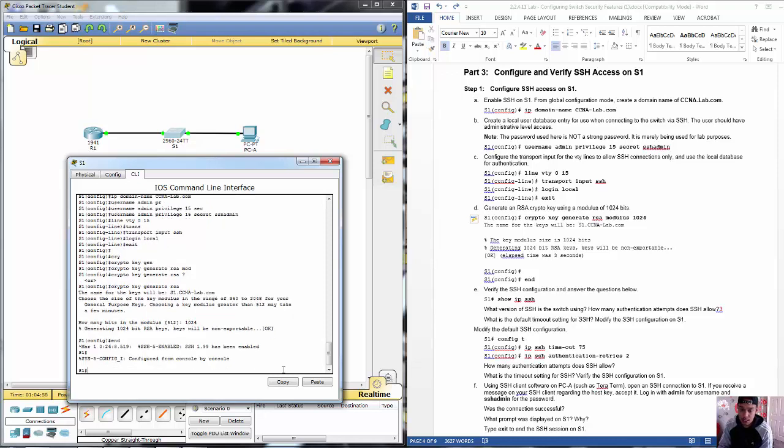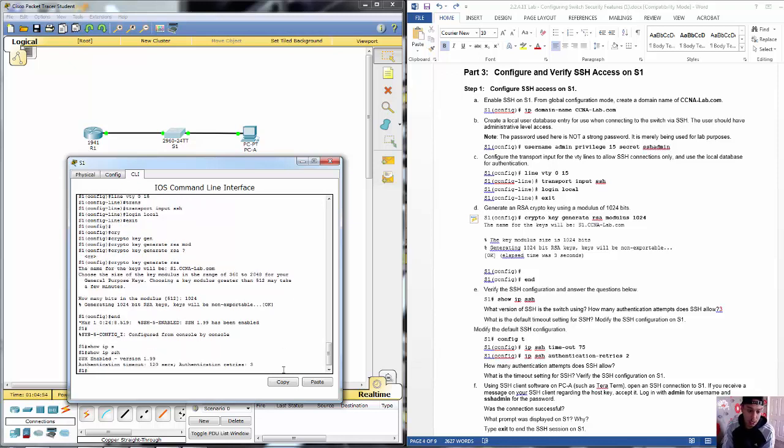So it's asking us to show ip ssh. There we go. This is basically showing the version and the authentication timeout. And next is modify the default SSH timeout. Okay. So we'll do that now.